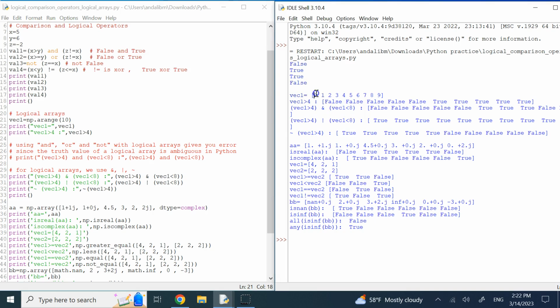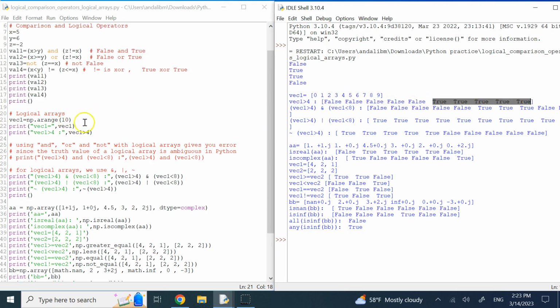So for 0 to 4, which are not bigger than 4, these 5 entries, you get 5 falses. And then from 5 to 9, these other 5 entries, which are bigger than 4, you get 5 trues. So you see, by comparing an entire vector against a single number, I can get a vector of trues and falses, which we call a logical array.